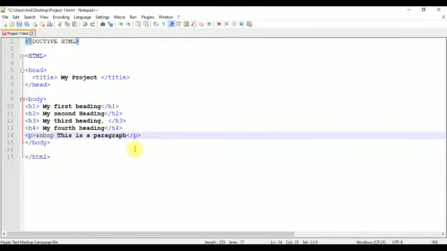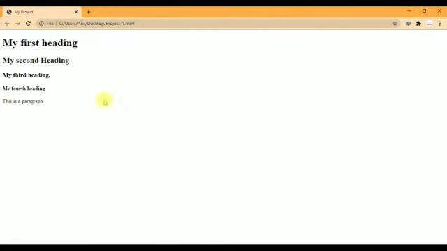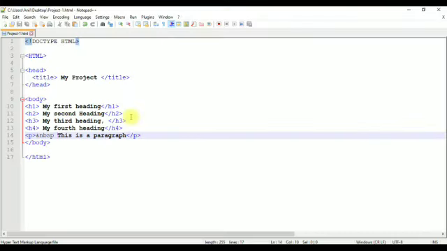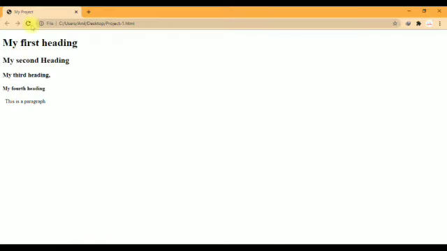So one &nbsp; gives us one space. Now save your file and let's preview in our browser. You can see it moved to the right side a little bit. This is nothing but because of our &nbsp; non-breaking space tag. Now you can see there are two spaces from right.